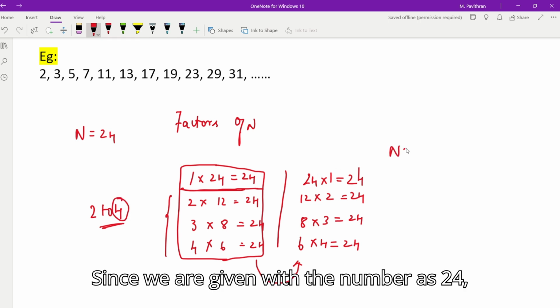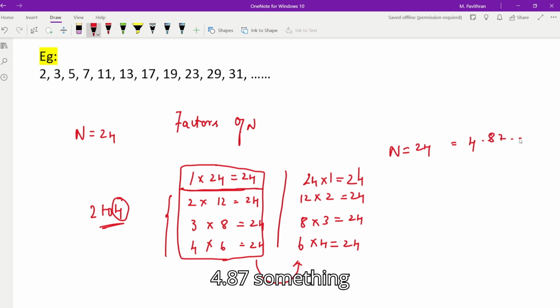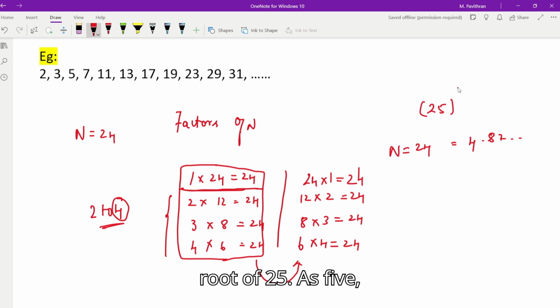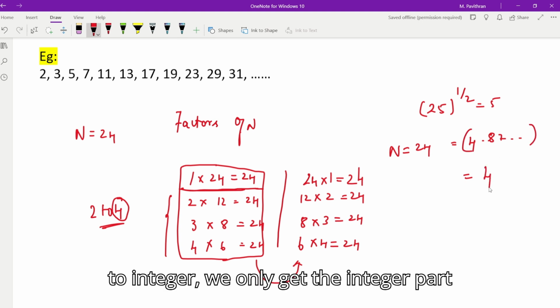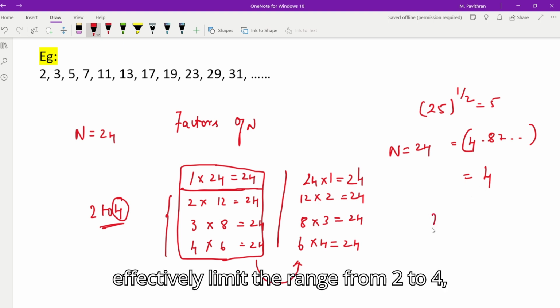Since we are given the number as 24, its square root would be 4.87 something, right? Because we have square root of 25 as 5, right? But when we convert this value to integer, we only get the integer part of that number, that is 4. So we effectively limit the range from 2 to 4.